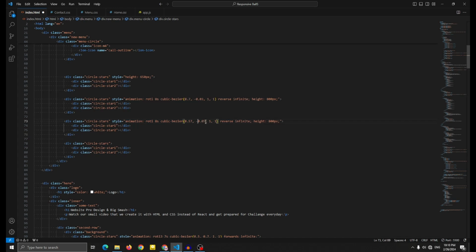Let it be a minus, and I'm going to add a little bit. 49, and this 0.66. Okay, forwards. Let me add more height for this, guys. 1. Okay, for the last one, I'm just going to copy this again and paste it here for the last one, guys.